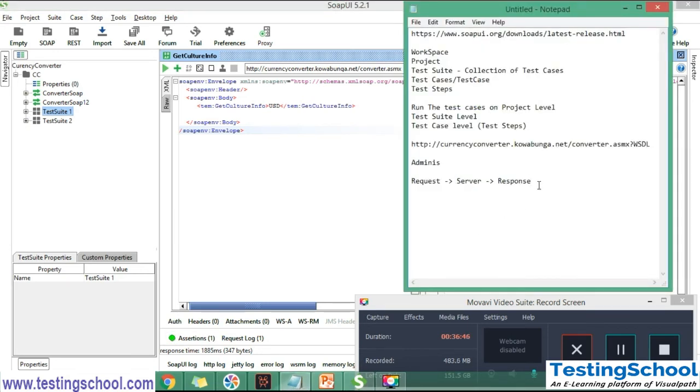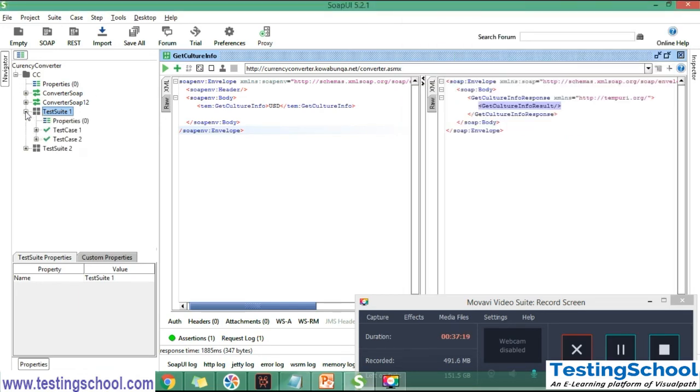So first we started with SOAP-AI download, and after that SOAP-AI installation. Once the installation is done, we opened the SOAP-AI tool and looked into the SOAP-AI user interface. After the user interface was discussed, we spoke about SOAP-AI project architecture, which is workspace, project, test suite, test cases, test steps, and we looked into the WSDL also.